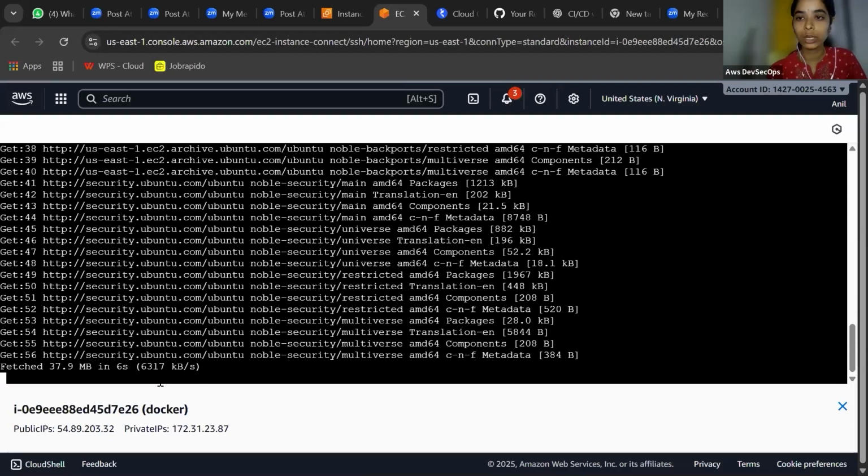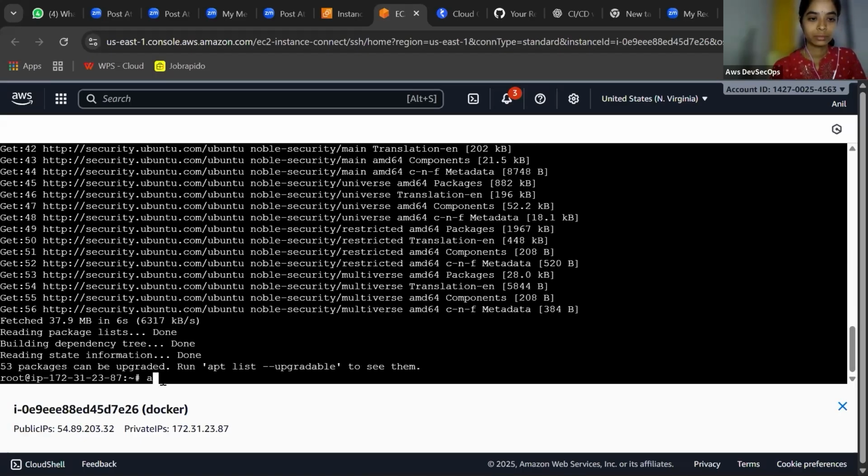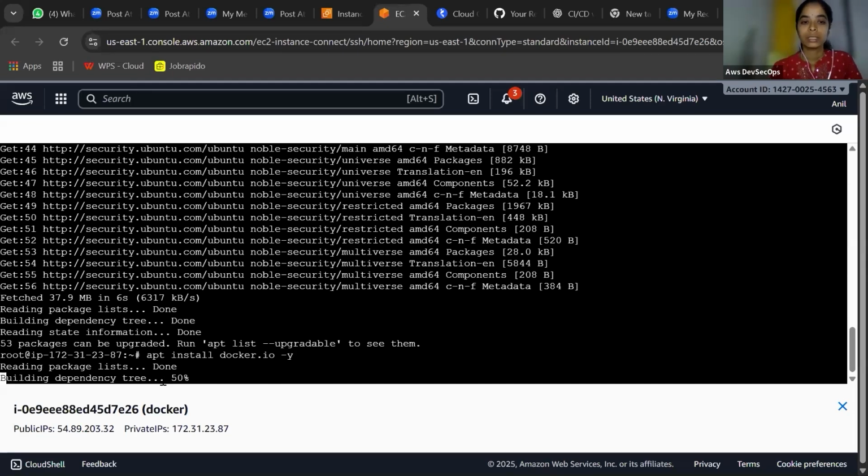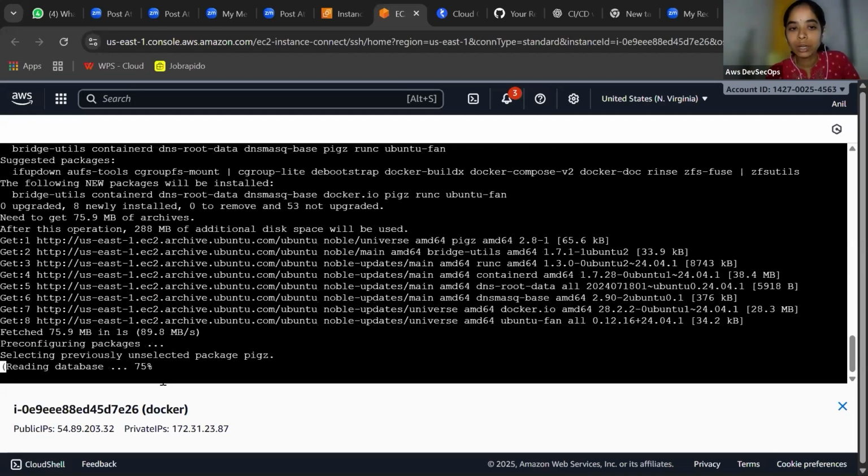Now we have to install Docker. apt install docker.io -y. This is the command to install Docker.